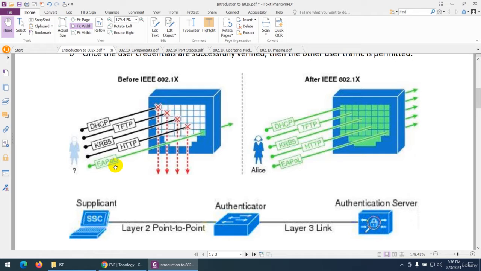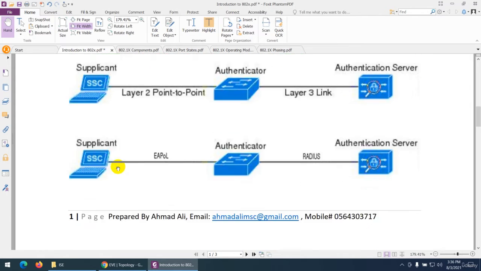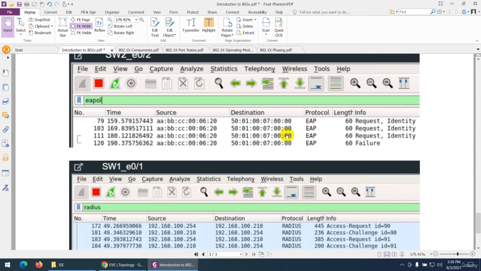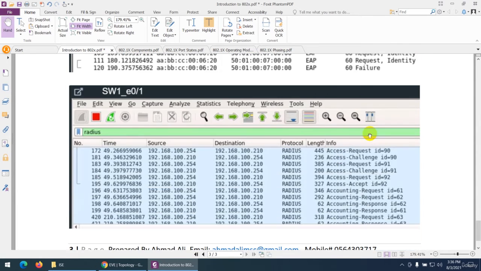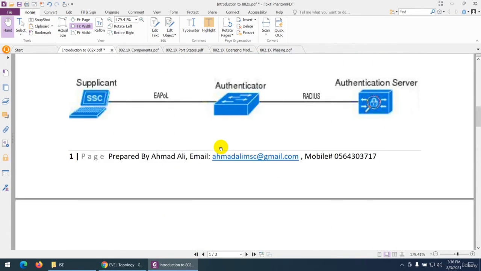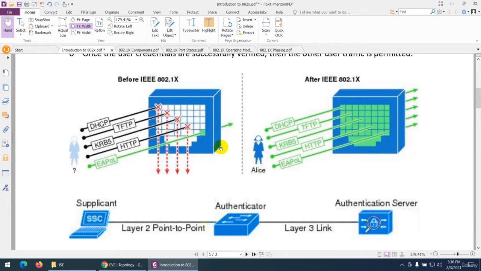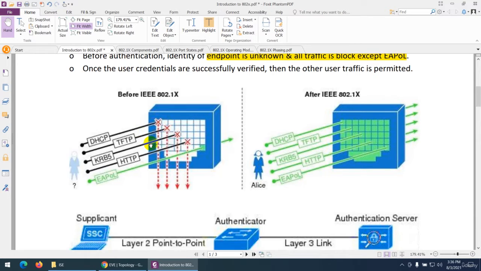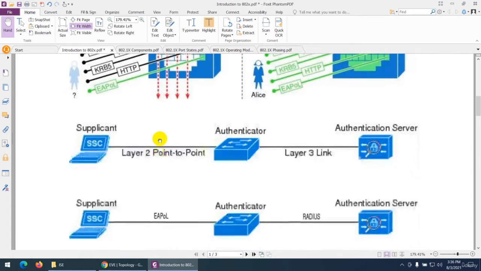I will show you in the lab. I will capture the packet. I believe I already captured the packet from my lab. This is the EAPOL, and then on the other side, that will be RADIUS. So that's the way .1x works. This is before and this is after authentication. Before authentication, nothing is working besides the EAPOL protocol.